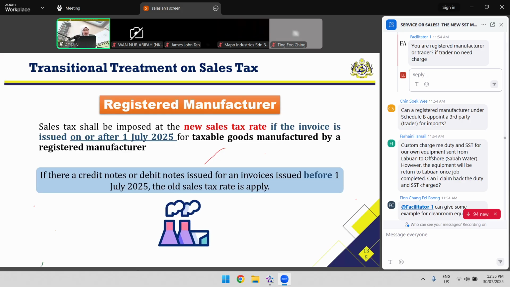Okay, if you are an RM now, and previously before 1st July you also produced non-taxable goods, that is the exempted goods, come 1st July you have to charge sales tax if the invoice is issued on or after 1st July, for taxable goods manufactured by a registered manufacturer. You are already an RM for different goods. Now, the goods that you produced previously exempted now become taxable goods if you issue the invoice from 1st July.